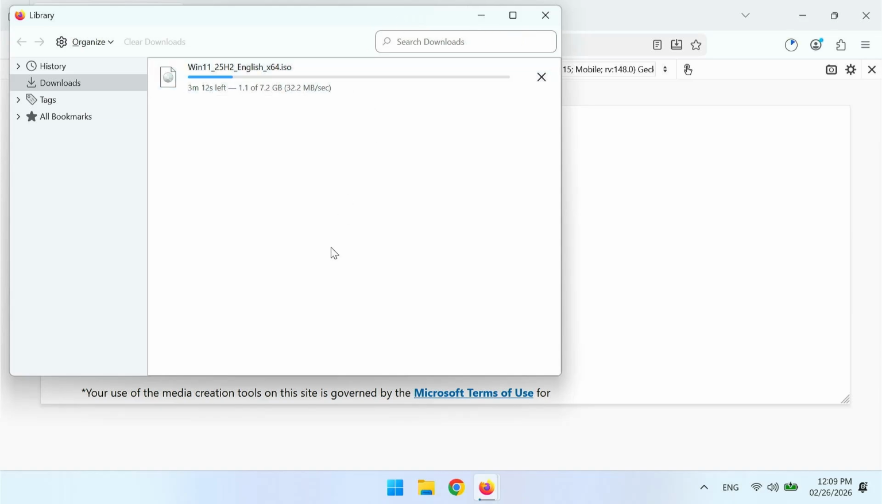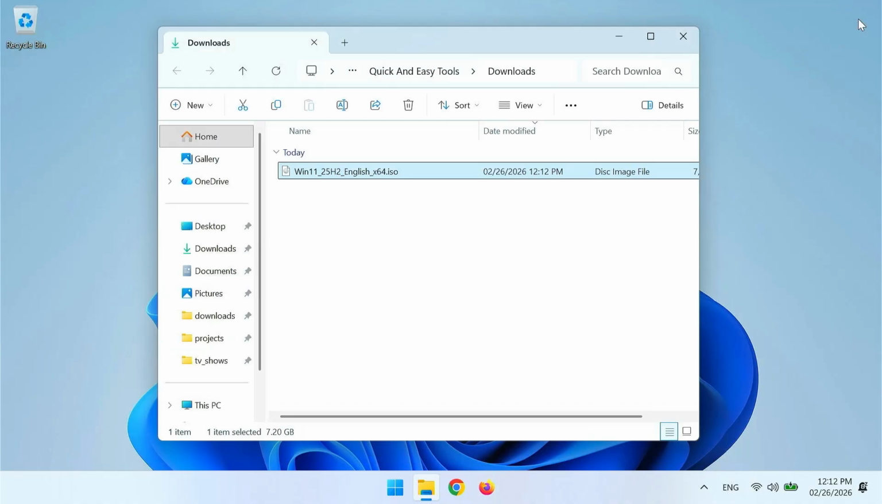Now you just have to wait for the ISO file download to complete. The download time depends entirely on the speed of your internet connection, so be patient. When the download process is complete, you will have a Windows 11 ISO file in your Downloads folder.